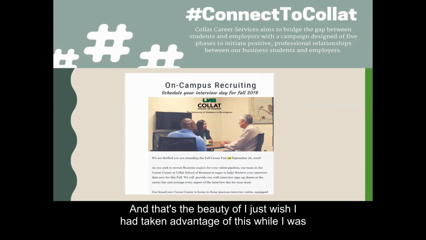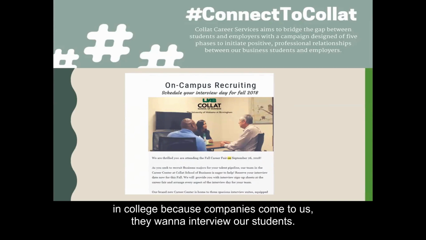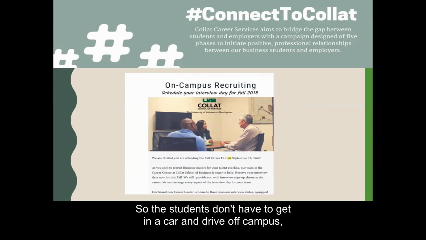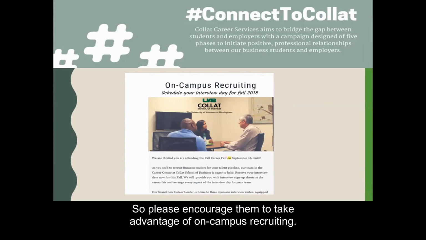And that's the beauty of it. I just wish I had taken advantage of this while I was in college, because companies come to us. They want to interview our students, so the students don't have to get in their car and drive off campus. Companies are coming on campus to interview the students. So please encourage them to take advantage of on-campus recruiting.